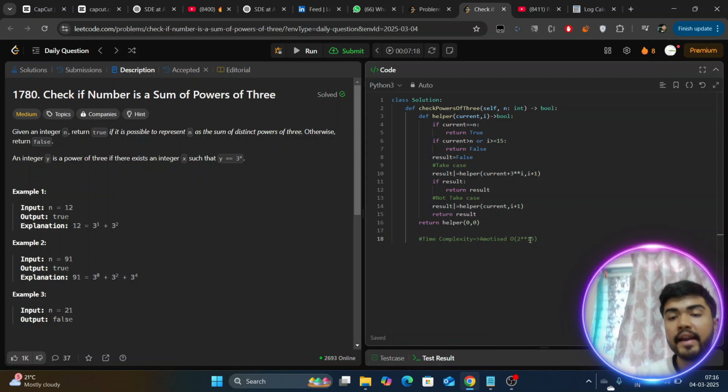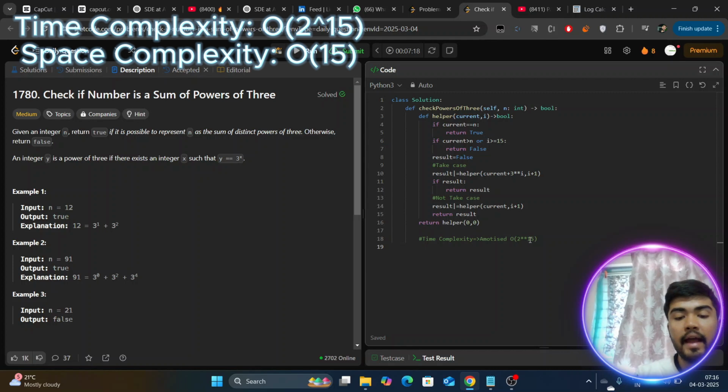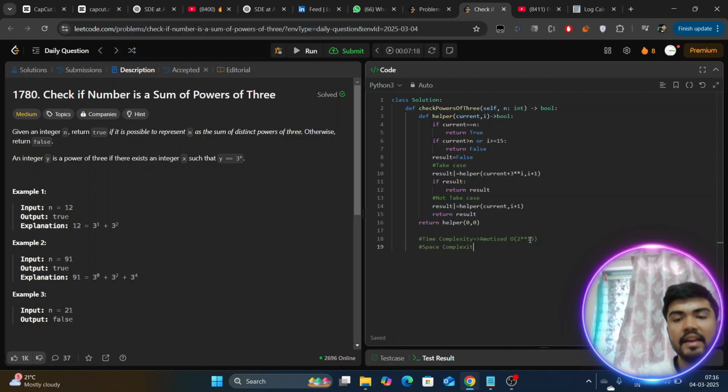But yeah, in an interview you can explain these things and tell the interviewer, at the very worst case we are able to explore the take and not take case for every index. So we can't pinpoint the exact time complexity, but you can say it is at max 2 into 10 to the power 5. And on space complexity, we are mostly not using any extra space, so you can tell either big O of 1 or at max the recursion depth.